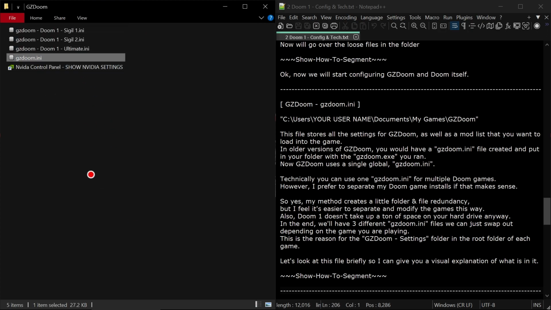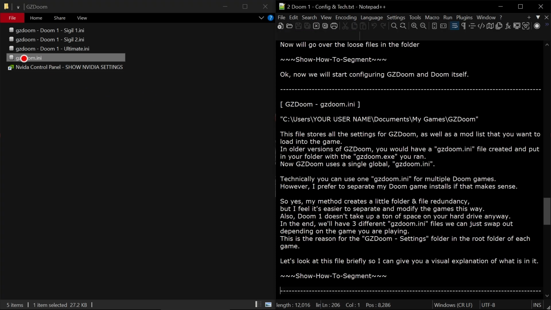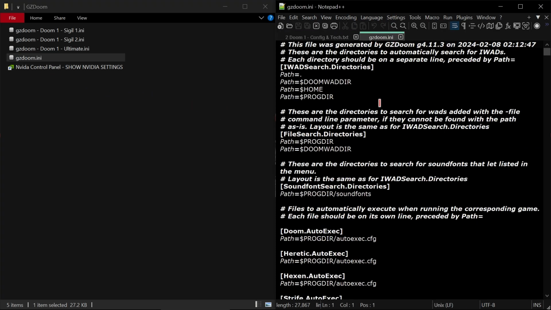Right. Where are we at here? Let's look at this file briefly so I can give you a visual explanation of what is in it. Okay, we're going to go over the file here. We'll open it up. It's just going to open up in a tab here.